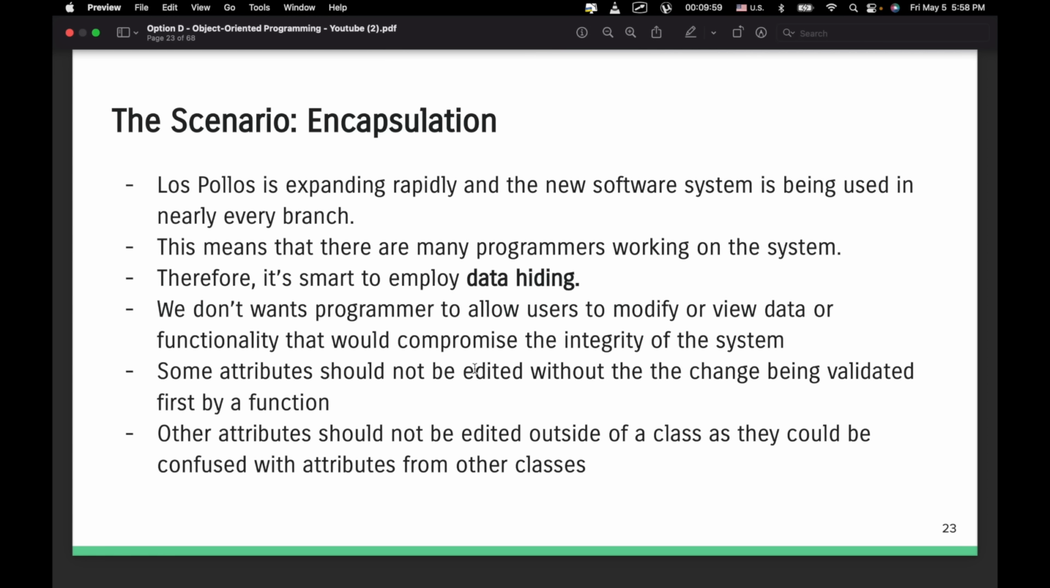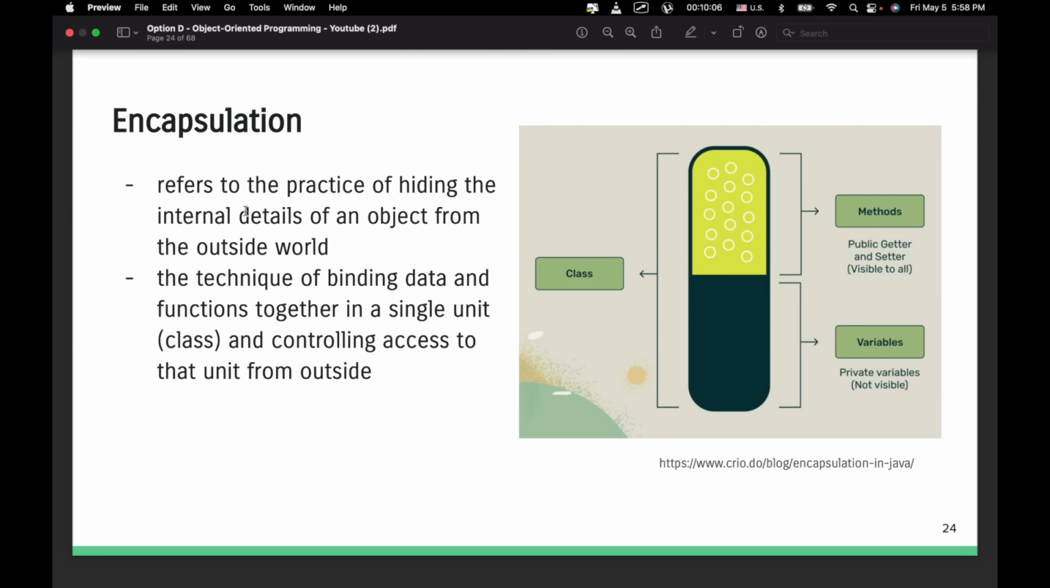So we want some attributes that can be edited outside the class and some that can be edited only inside the class or in subclasses. Now, encapsulation refers to the practice of hiding the internal details of an object from the outside world. Really, it's referring to the technique of binding data and functions together in a single unit and controlling access to the unit from the outside. So there are two components: the fact that we have attributes and methods in the same class, an object, and the ability to control access from the outside. Without further ado, let's see what this means in practice, using something called access modifiers.